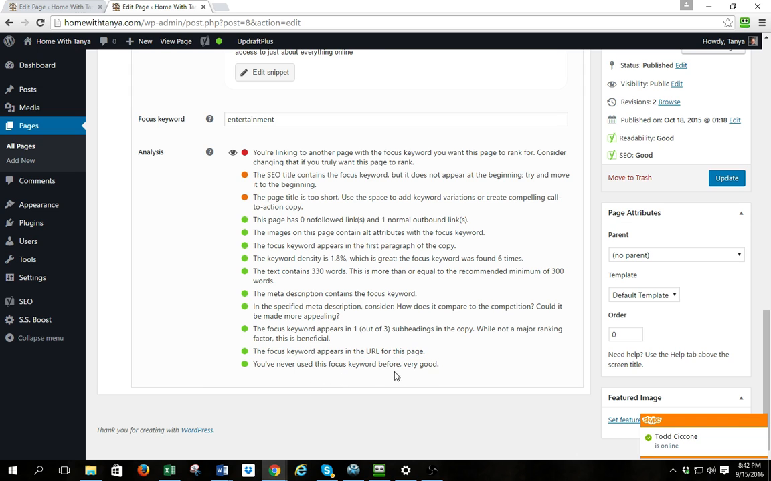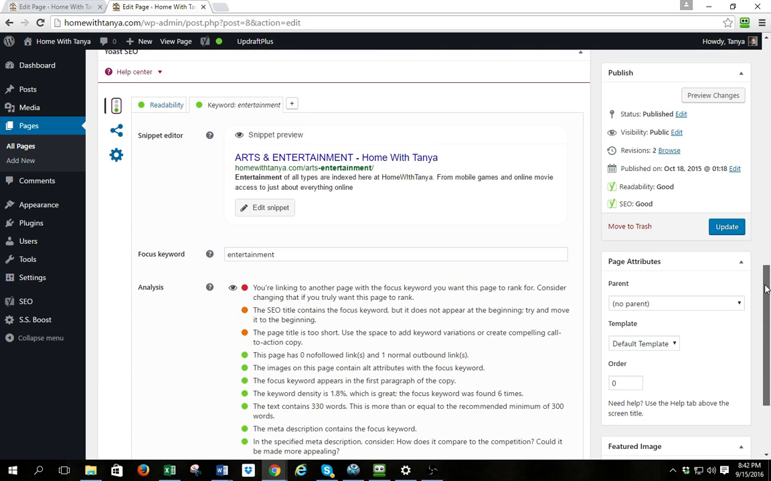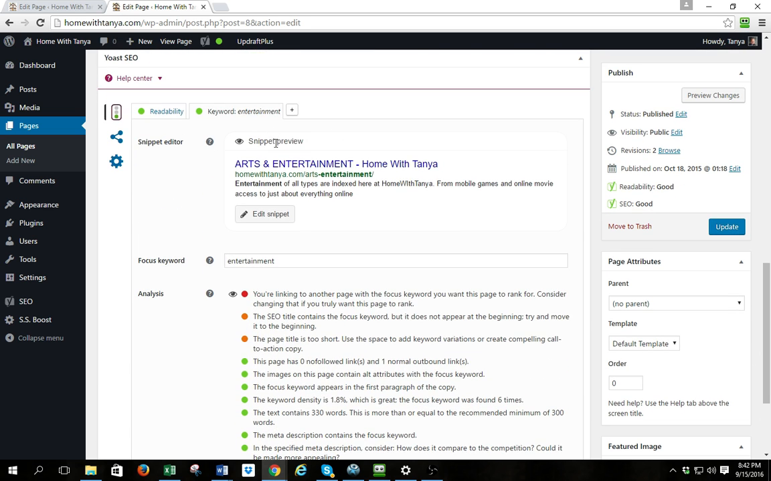And this says right here, you've never used this focus keyword before. Very good. Sometimes we use the same keyword if we're in the same category. This is the only time on my site that I've used entertainment, just in this category page. So I'm going to scroll up here. Right here is a snippet editor, and this is what Google is going to see when they come and do a scrub on your site and index it.